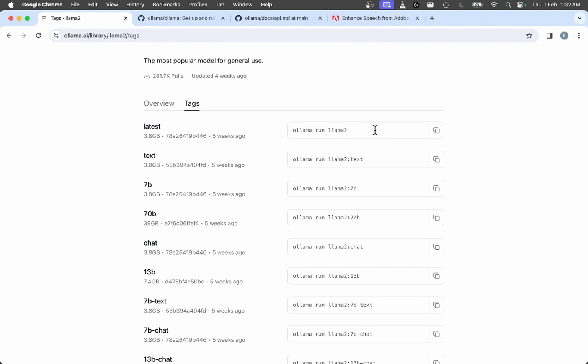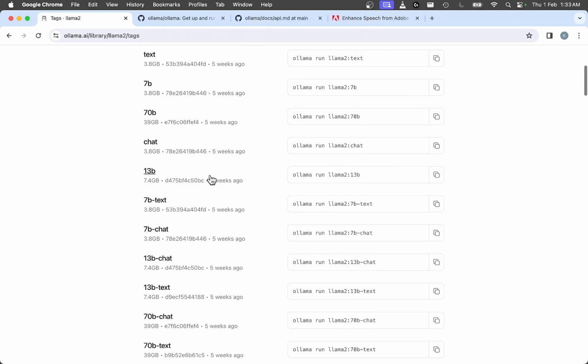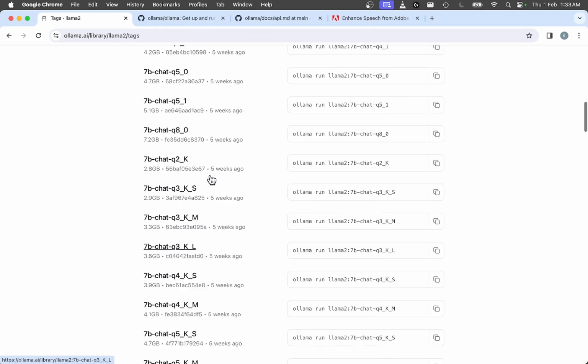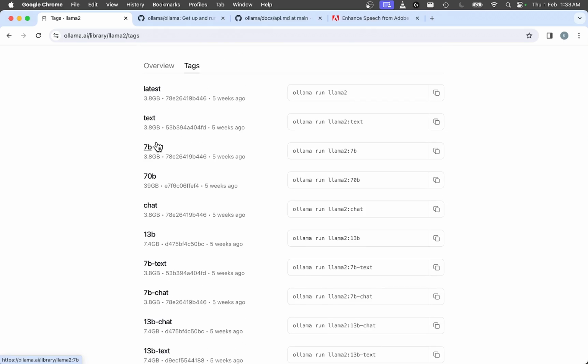So when you run this command for the first time, this model is going to be pulled onto your desktop, and it is going to spin up an instance of that specific large language model. And as you can see, the size is 3.8 GB. This is the default model that gets pulled using this command. But then again, there are so many other versions. So the default version is basically the 7B version and the chat fine-tuned version of it.